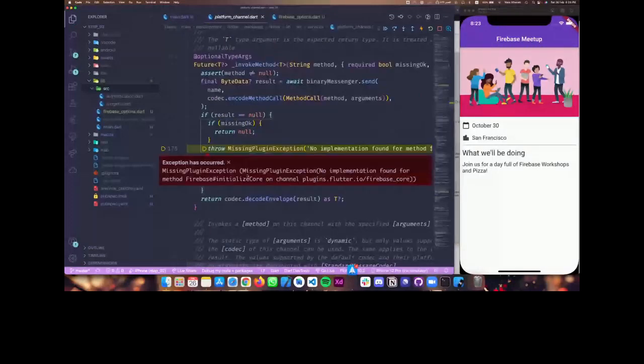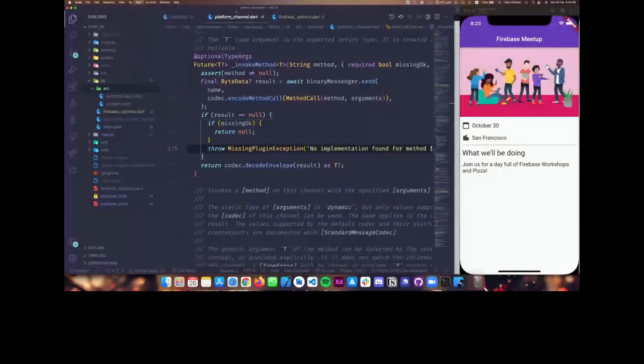Okay, now you notice that I added Firebase Core, Cloudflare, like I added all the packages without actually restarting my application. I need to shut down the whole application and click on Start Debugging again so it gets these packages.